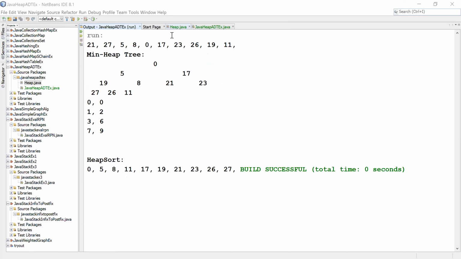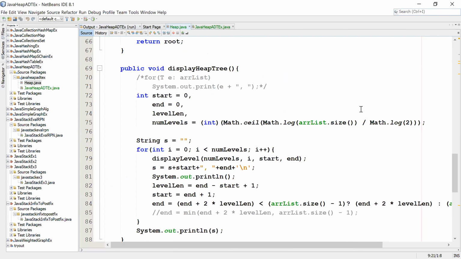Then let's take a look at how we display the tree. Over here, it indicates the start and ending index in the array, basically corresponding to the starting index and the ending index for one level in the tree.